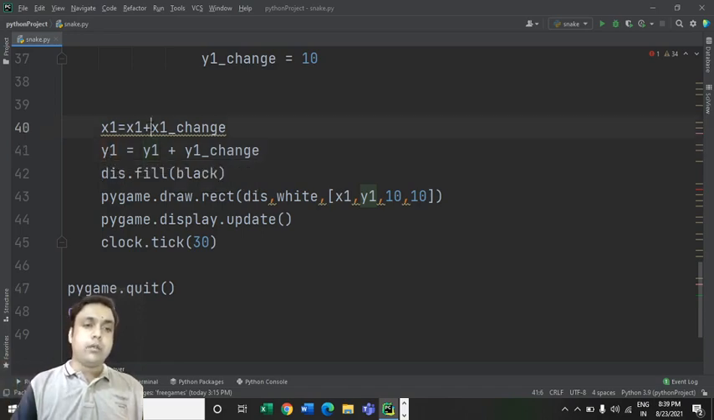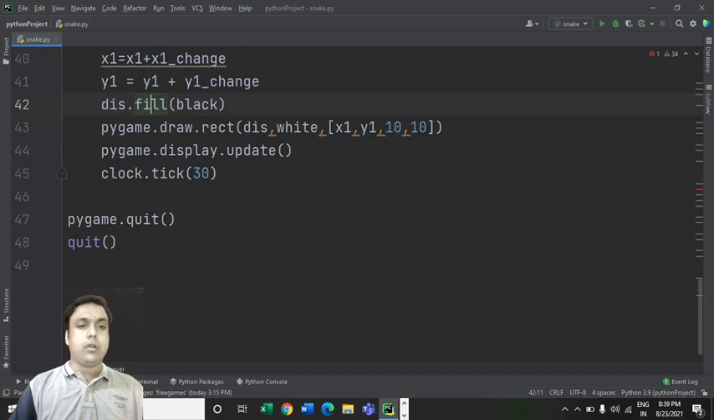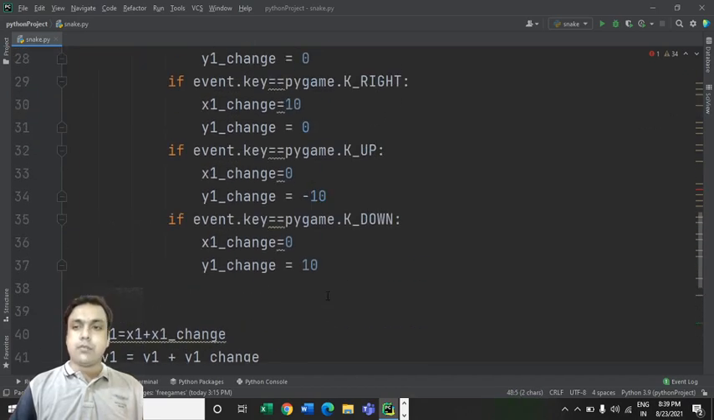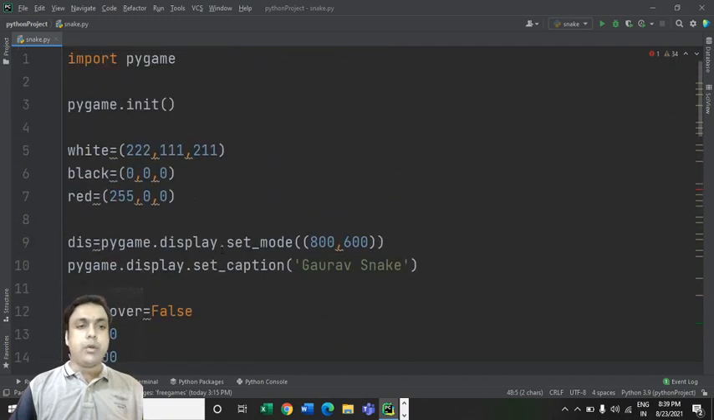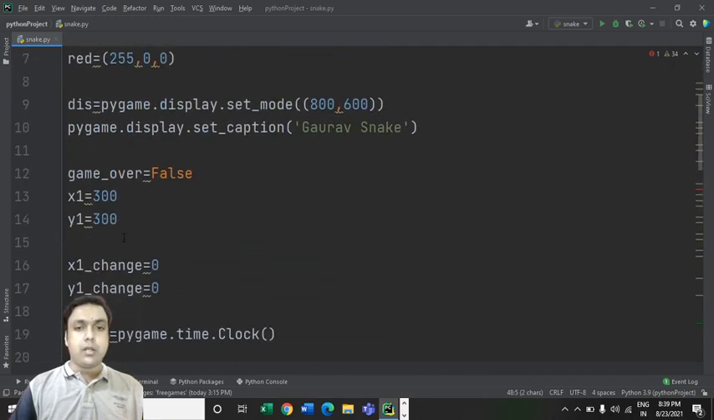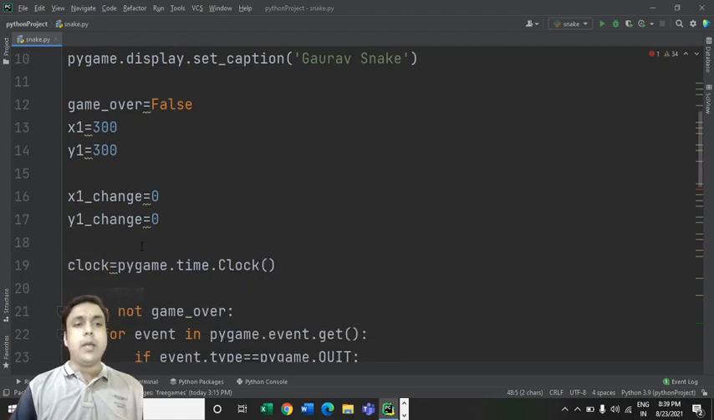So based on the values of y1 underscore change and x1 underscore change, it will change the value of x1 and y1. And then display dot fill, it's a function using which you can fill any color in this screen, right? And then we have all the stuff over here which is for quitting the game. So this is it from my side in this lecture. Hope you guys enjoyed this one a lot. It's a very simple game. If you try it, definitely you will be able to make it on your own.